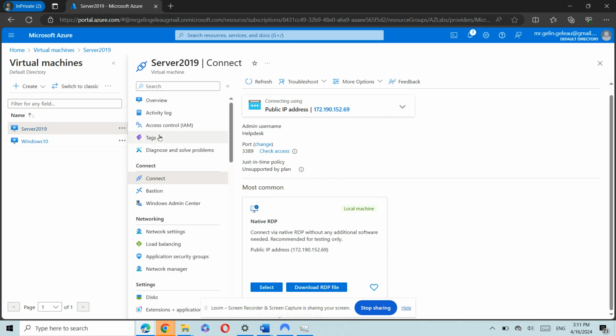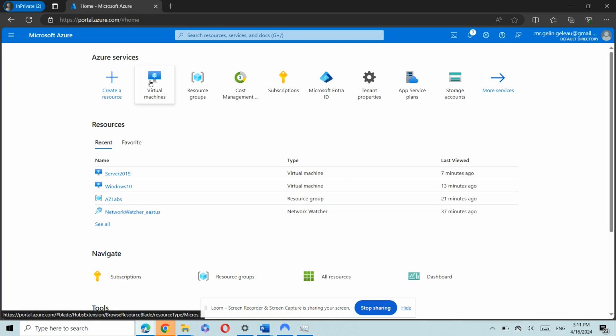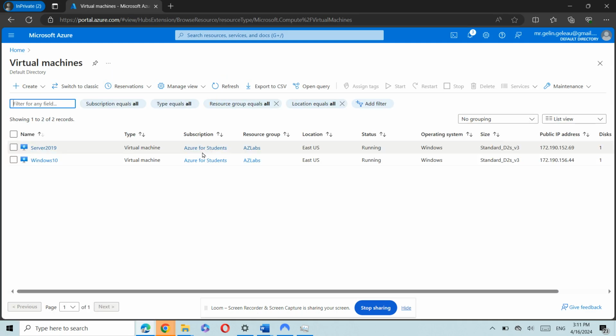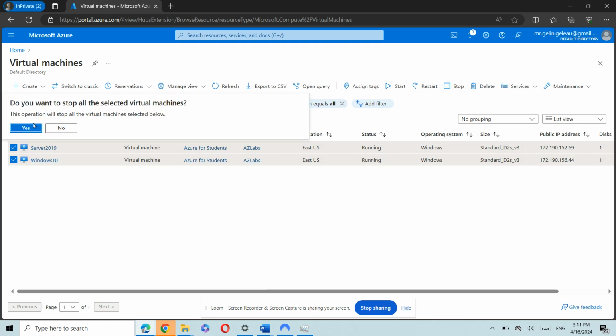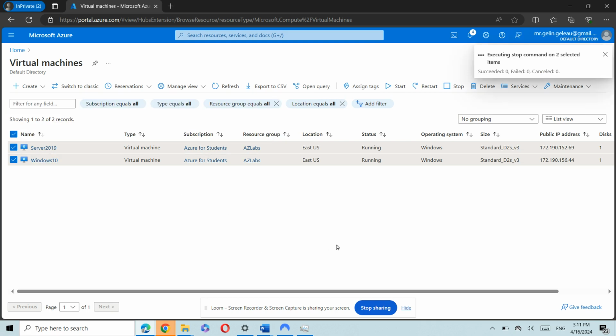And one more thing I wanted to touch on is always stop your virtual machines, right? Because you don't want to get charged. So what you can do is click on both together and stop, and that way it will stop running in the background.